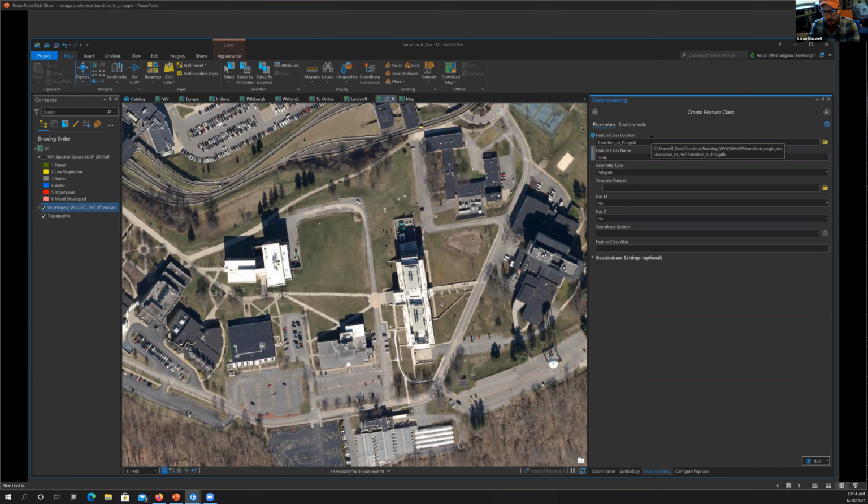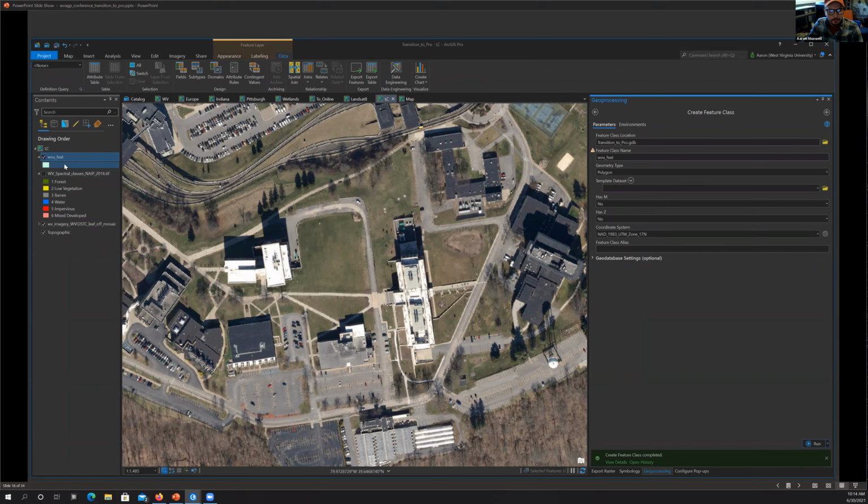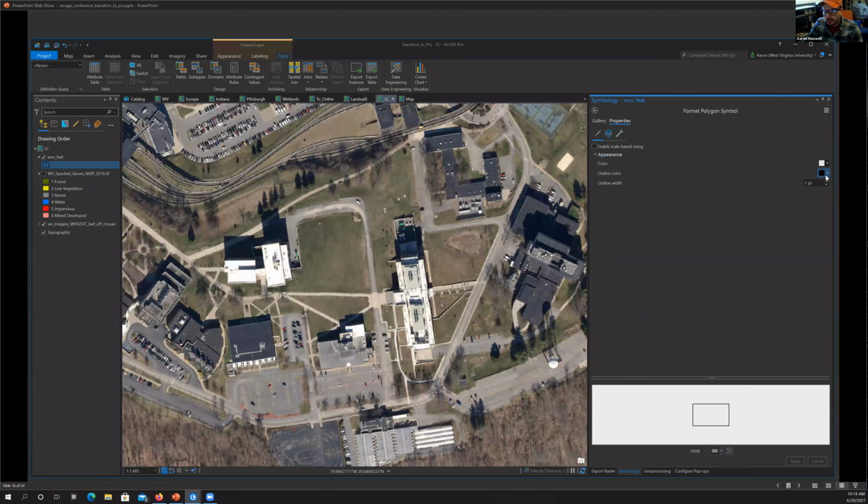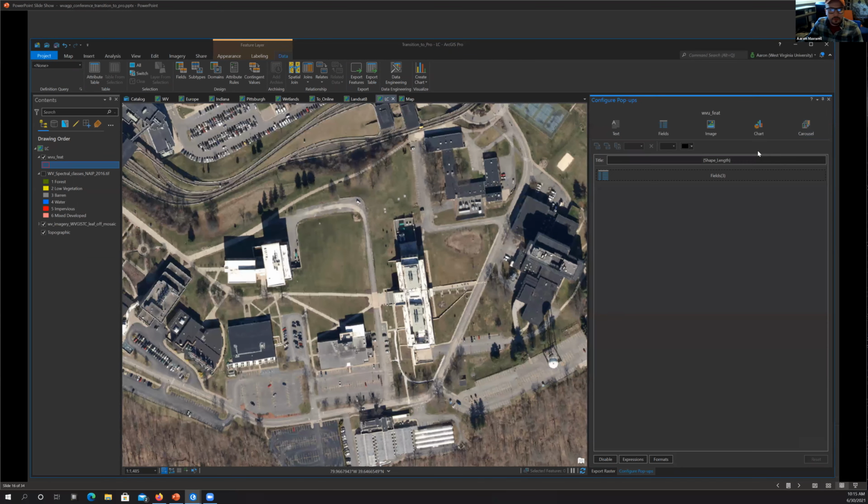So let's call this Mon County features. And then obviously a type, and we don't need M or Z. And then I'm just going to use the current map, which should be 17 North. And that should be it. So I'm going to hit run, and that should just generate a blank polygon layer to draw into. And before I get started, I'm just going to change the symbology here to just a red outline. It's easier to draw. Okay, so we should be ready to get started now.